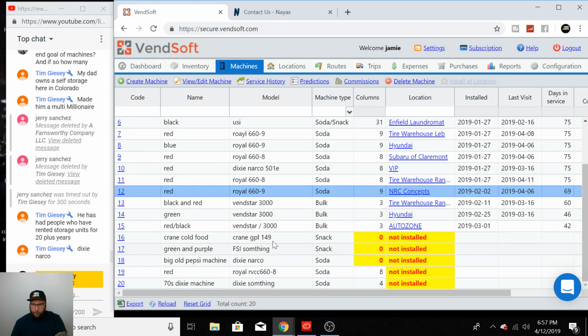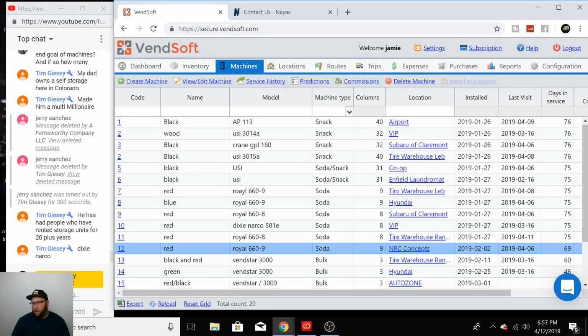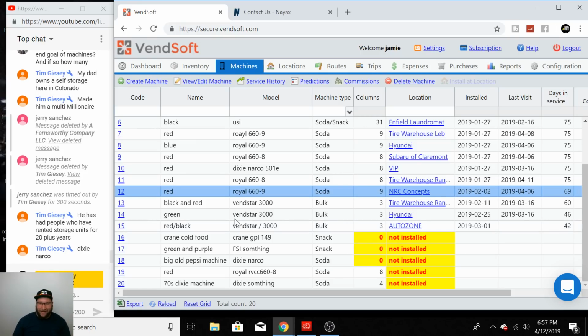So we've got the cold food machine. I'm not going to put the row machine in there because that one is literally going to go to the junk. That thing is just a piece of rubbish. FSI, Dixie Narco. I think that's all the machines I own. So 20 machines. I have 17 full line machines in that case. All that to figure out how many machines I actually had. That's pretty great. I've got quite a few. I didn't realize I had that many.